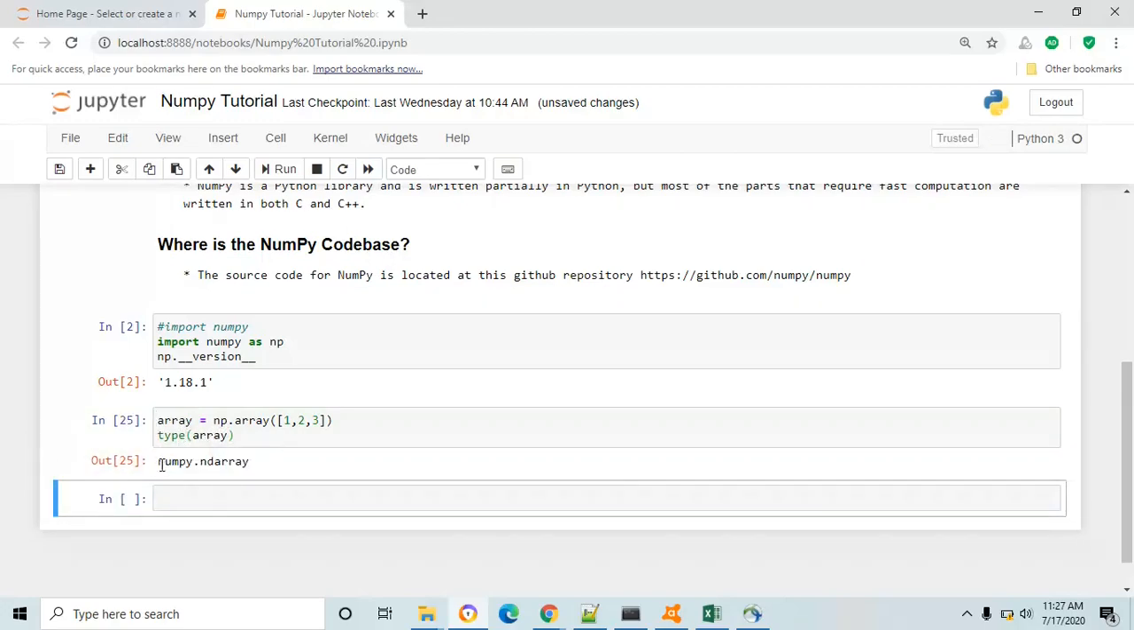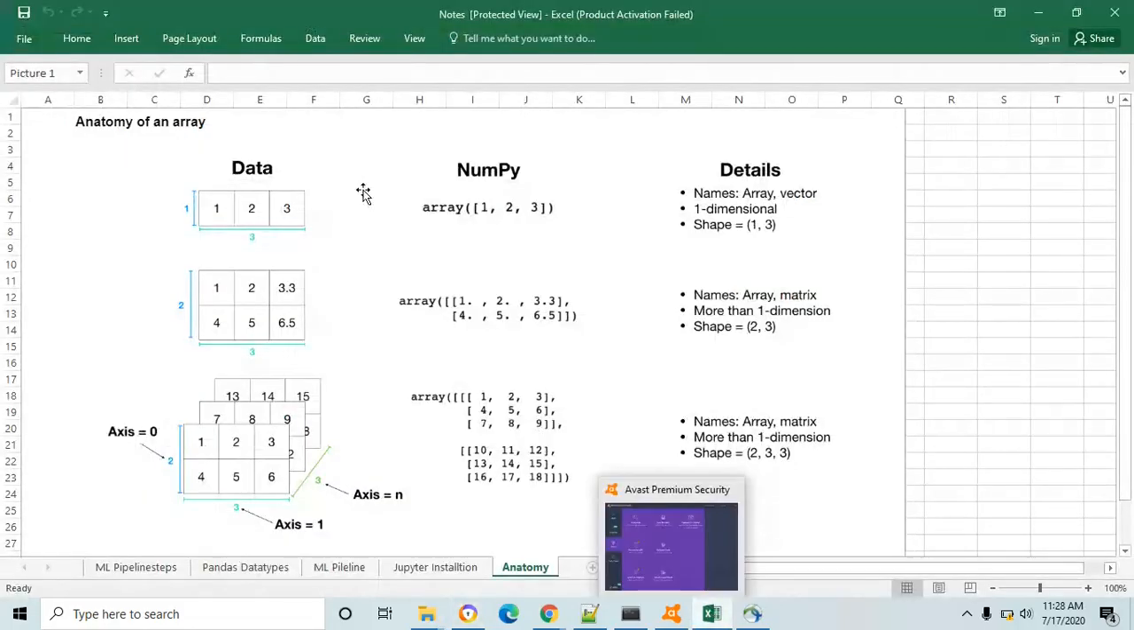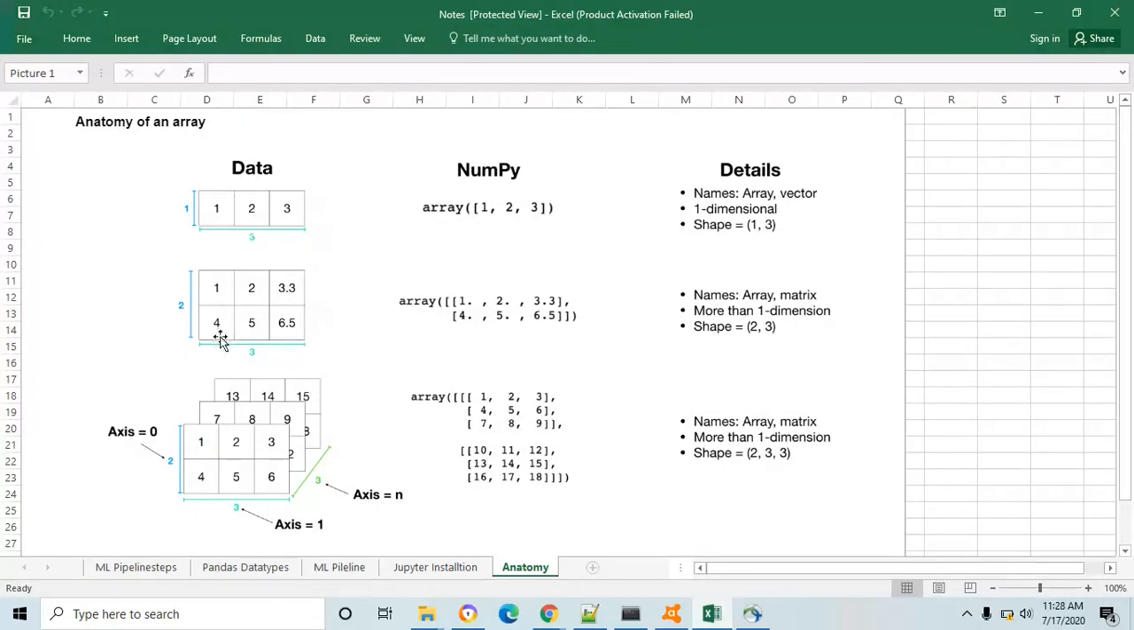See, here is our NumPy array, and here you could see ND. ND denotes the dimension of the array. Dimension may vary, depending on the structure of the array. Let's check the anatomy of an array. It's a one-dimensional array, and here is the two-dimensional array. Here is our three-dimensional array.